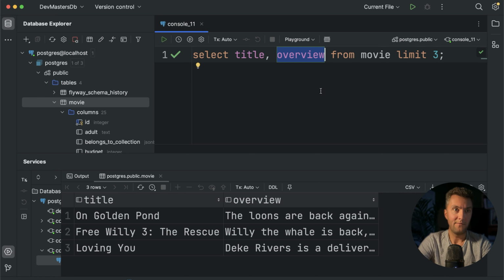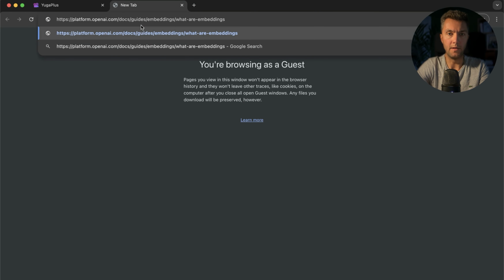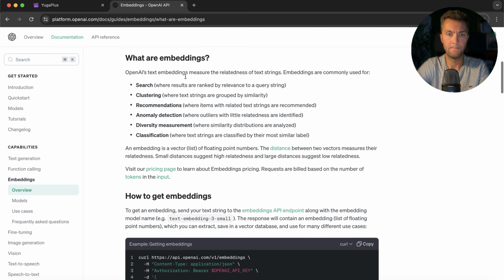I already gave you a hint in the beginning of this video that we are going to use OpenAI today. But OpenAI is not the only choice, just keep this in mind. However, for the sake of this video, we are going to explore the OpenAI capabilities. Jumping back to my browser and heading to the OpenAI embeddings documentation.